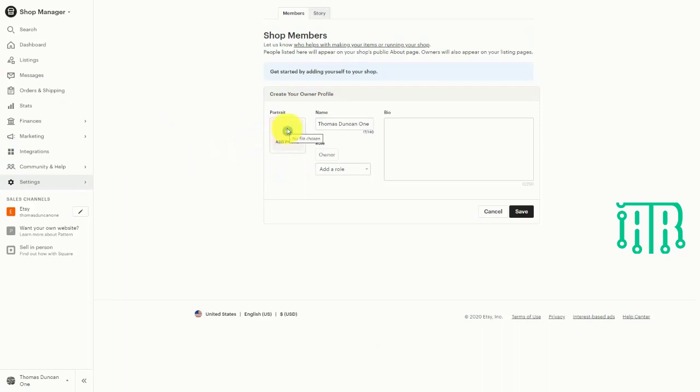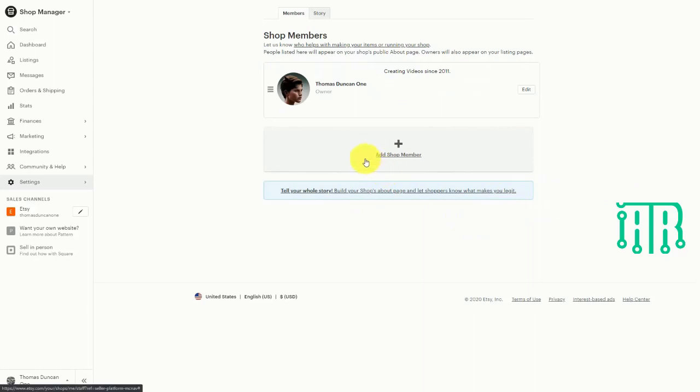You can add in a photo, the name, and then the role of the individual that you're going to be adding. Once you've added in your bio information and then the role and then the name, what you can do is you can then click Save. What you'll notice then is that you have another link here, and you can click this link to add another shop member. So if you have another individual that's working with you inside of your Etsy store, you can add this individual here in this area.